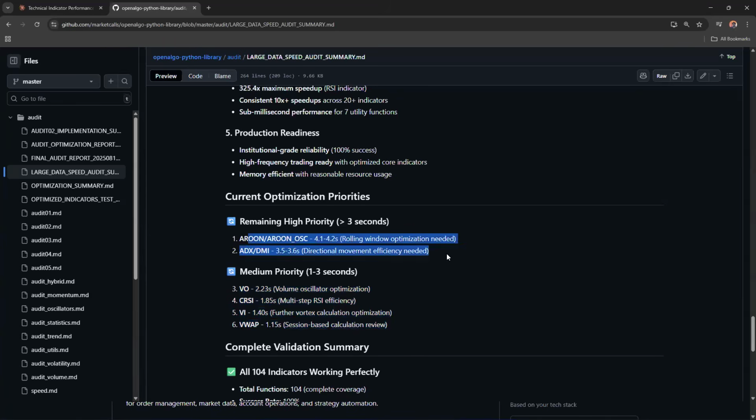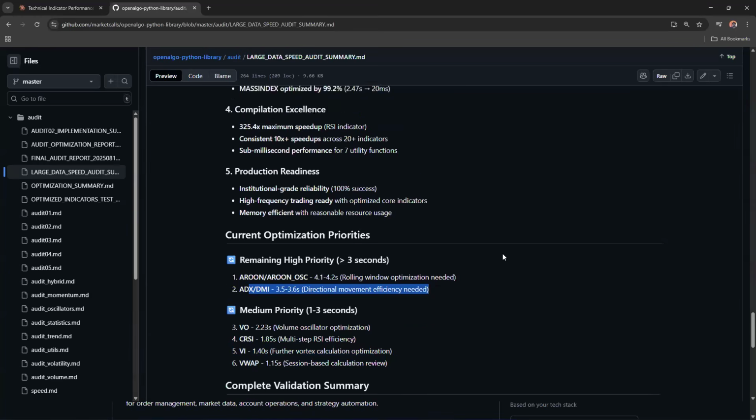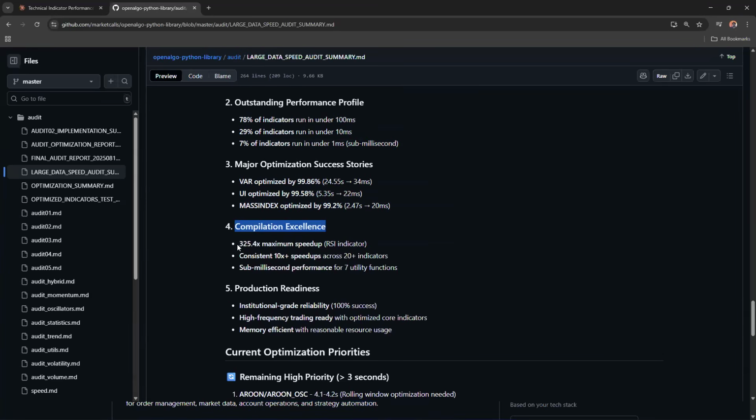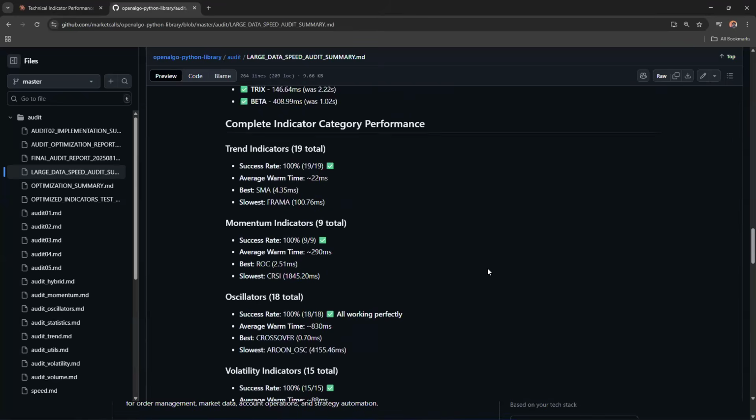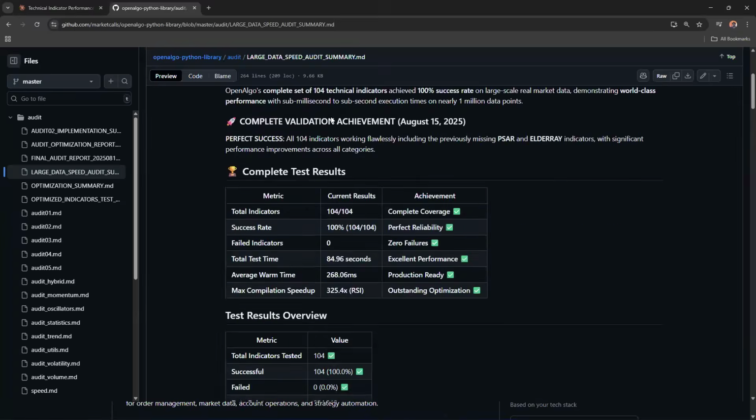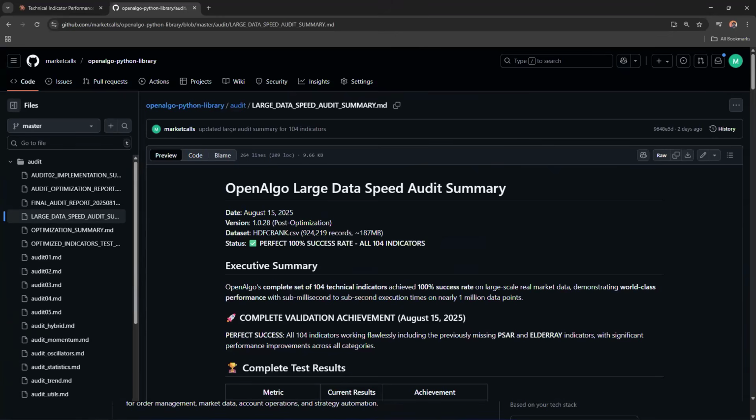And right now the biggest ones are the Aroon indicator and the ADX indicator. These are things which require certain optimization techniques. It also recommends certain optimization techniques as well. Once I have done that, even here we'll be able to get down to millisecond level, right? So for RSI, you can see the speed up is 325 times faster in the warm performance. And yes, we will be able to achieve sub-millisecond performance for utility functions.